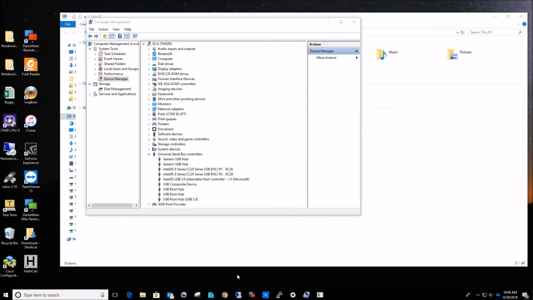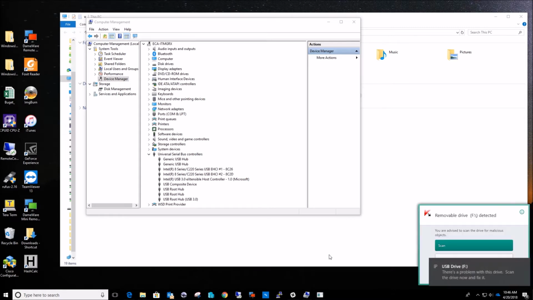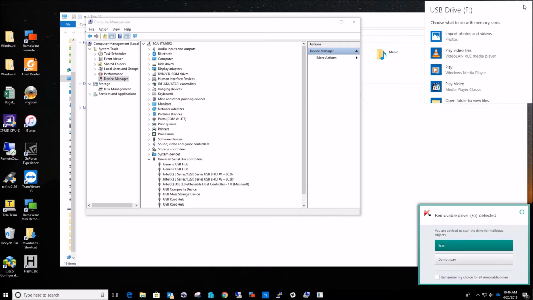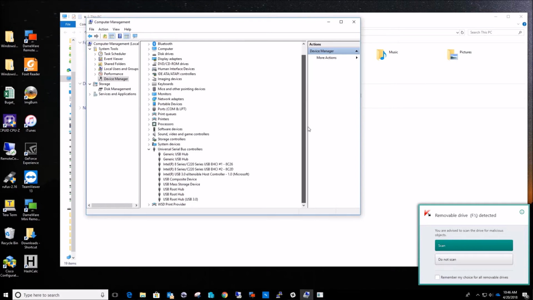Refresh, nothing is happening. So the next step is to physically disconnect the USB and connect it back again. So that's what I'm going to do right now. As you can see, I have put it back. Now I am seeing the device. I can see I have access to it. I have an alert. As you can see here as well, the item has come back, the USB Mass Storage Device.